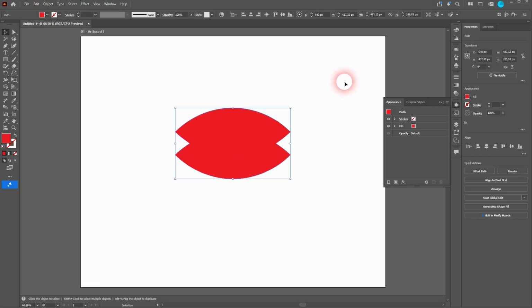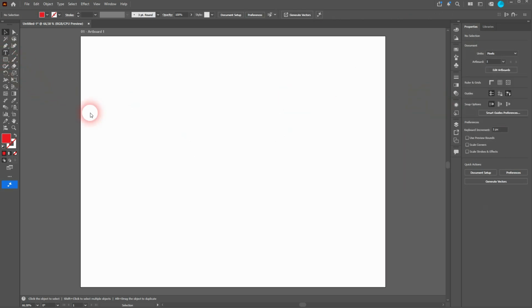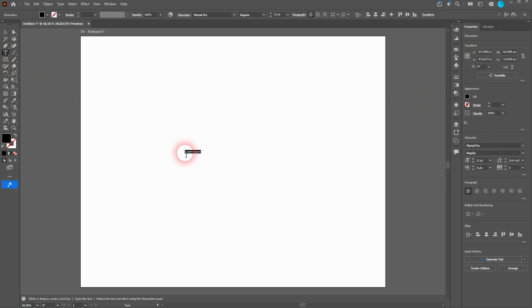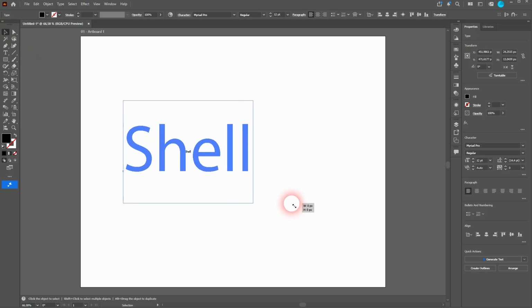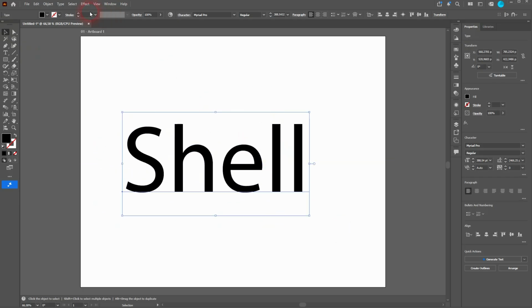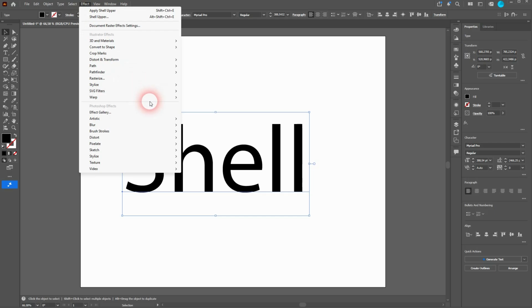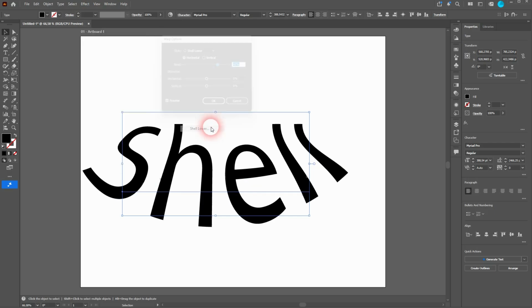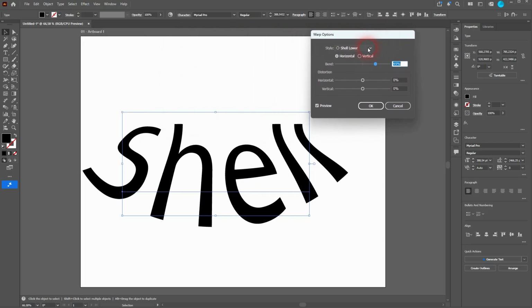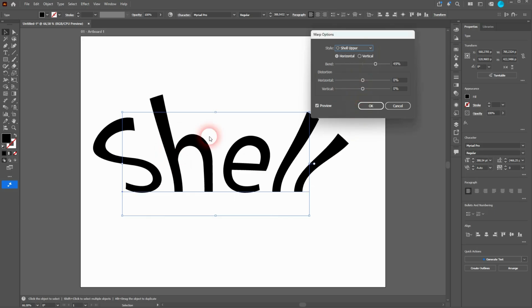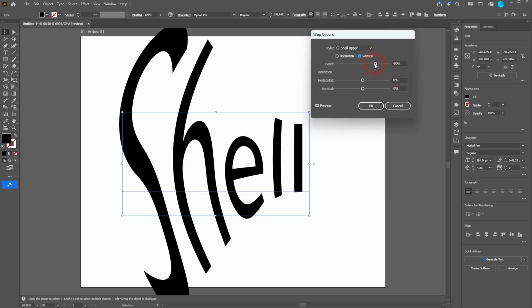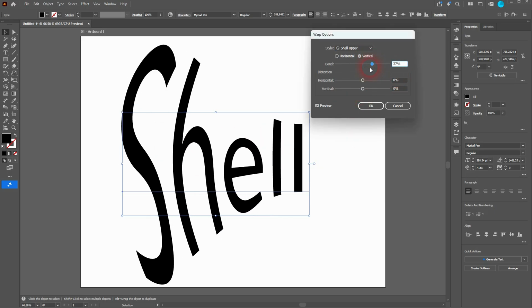You can also add this shell effect to text, and I think especially the vertical one is an interesting effect to use. I'm not a huge fan of the horizontal ones though. And this is how I can use the shell warp in Illustrator.